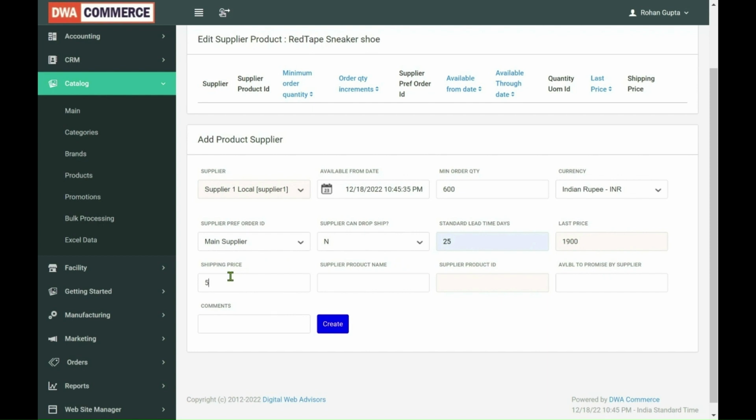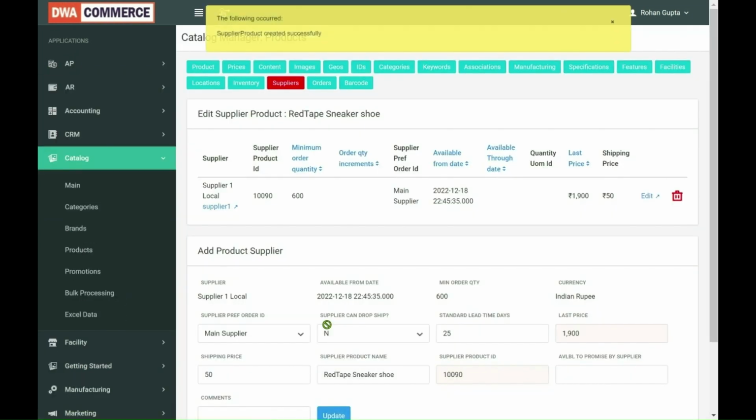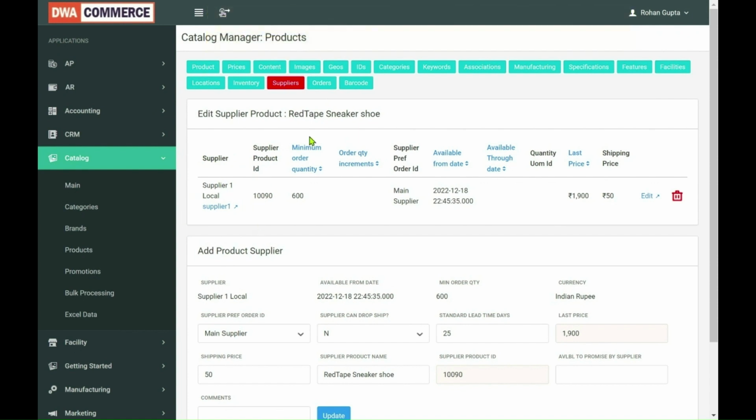We can select the last price. We can enter the shipping price, and then also we can enter the supplier product name. Let's say the red tape shoe. And then we'll enter the supplier product ID. So this will be the product ID of the shoe. And then we'll enter the available to promise supplier. I'm going to leave this option. Click on comment, click on create. And as we can see, supplier product created successfully.